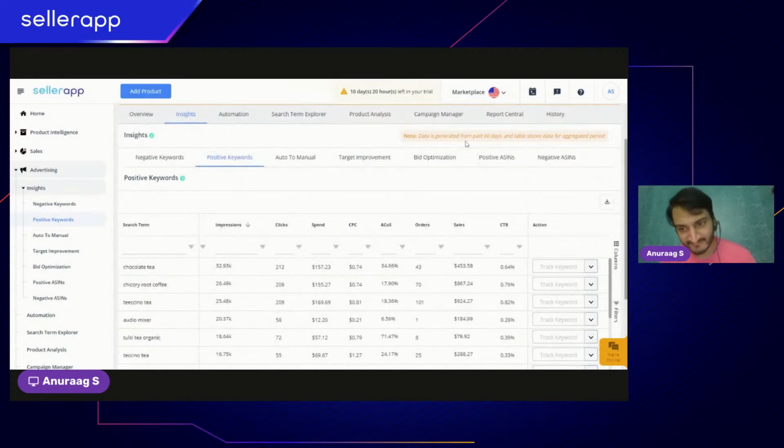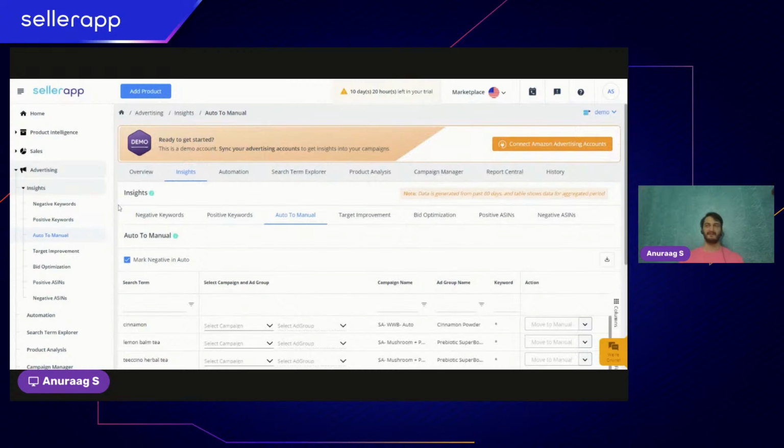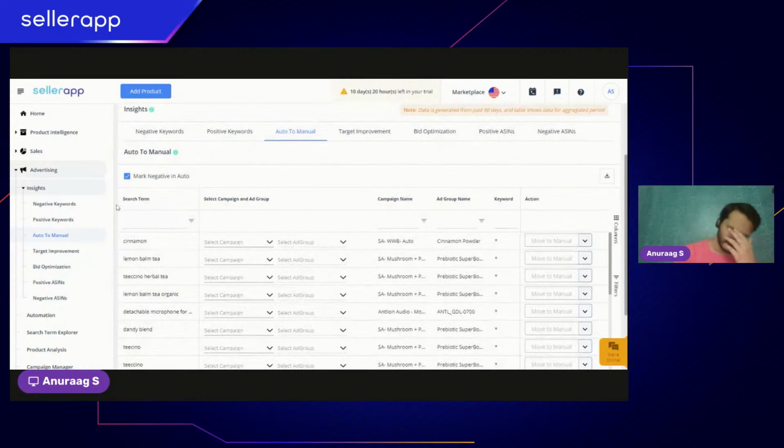So the next thing I would like to show is the auto to manual, right? Amazon has their own automated campaigns that you have an option to run. They're usually used to mine new keywords, or if you don't have too much knowledge about what to advertise on and you don't have a platform that's helping out, many customers choose to opt for the automated campaigns, right? They don't perform extremely well most of the time, but sometimes they do get very good results.